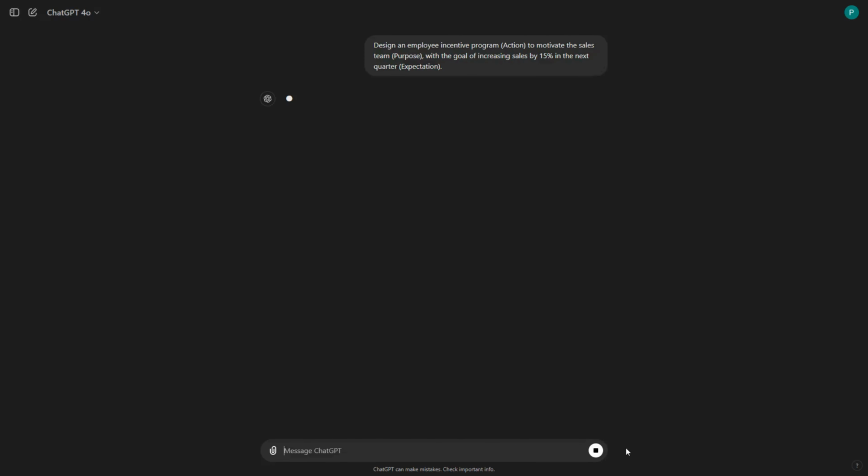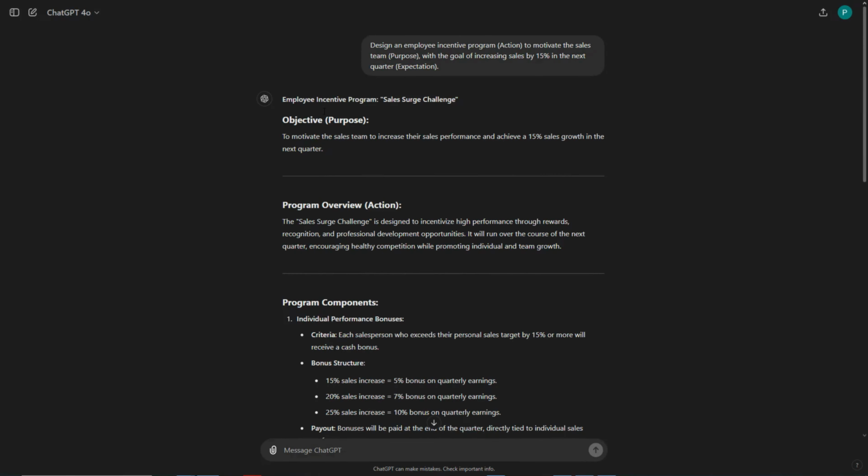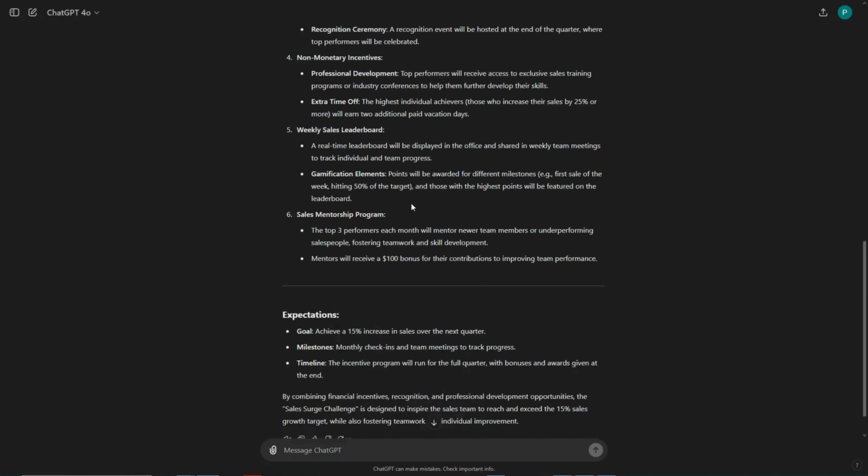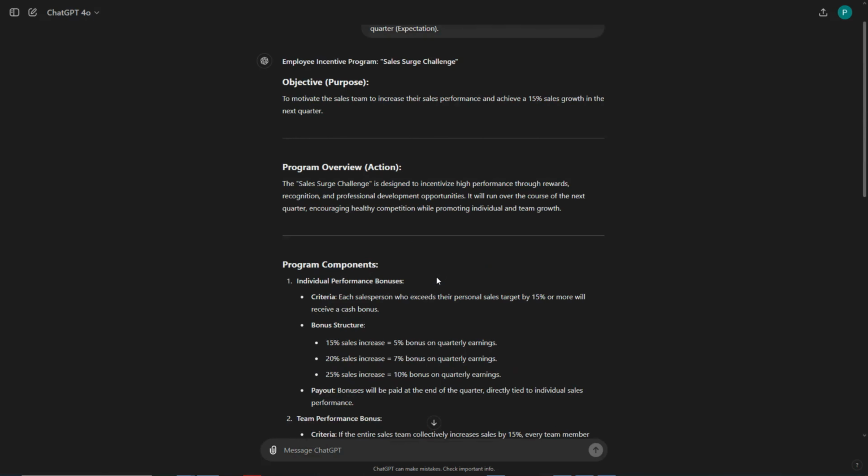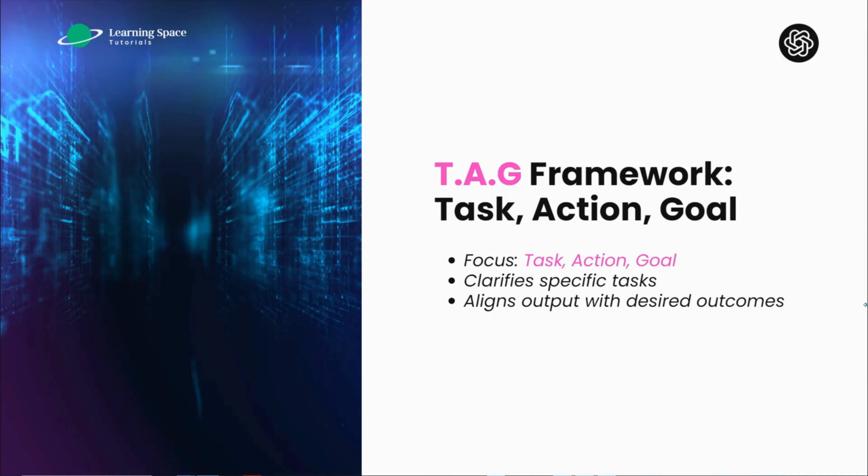So if we run the prompt, I get the output in 3 parts, which is the objective, purpose, the action, program overview, and then lastly expectation. So this framework helps the AI focus not only on what needs to be done, but why, ensuring a more purposeful response. Next is the TAG framework, which emphasizes task, action, and goal, making it great for specific tasks with measurable outcomes. So for example, we have a scenario that you need to improve customer satisfaction in your retail store.